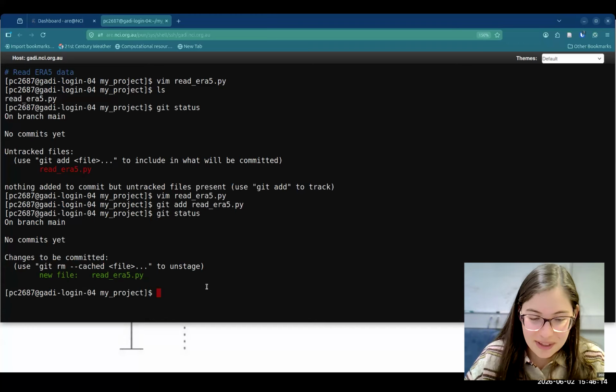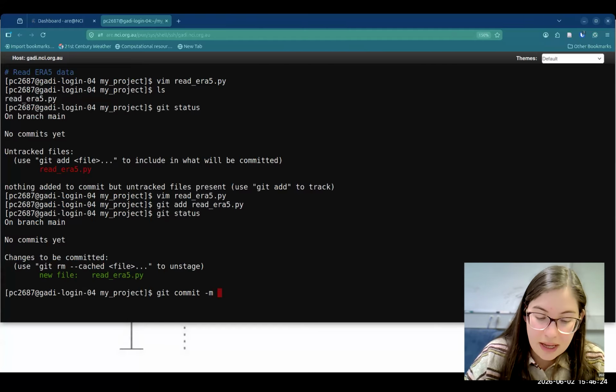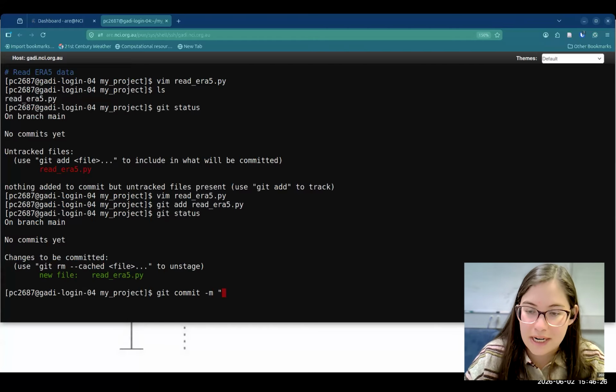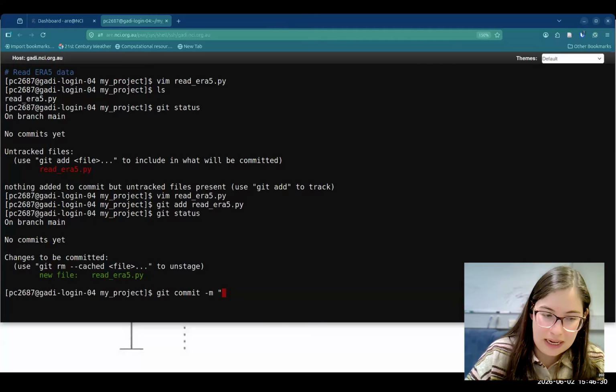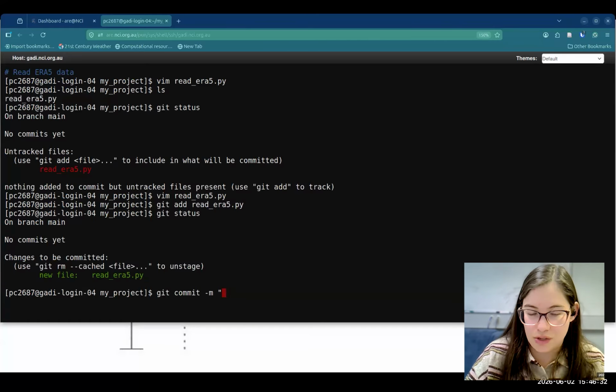How we do the next step, the commit step, we do git commit -m. This is for message. And we have to write a message that will be associated to that snapshot in the history of our repository. We have to do it between quotes.